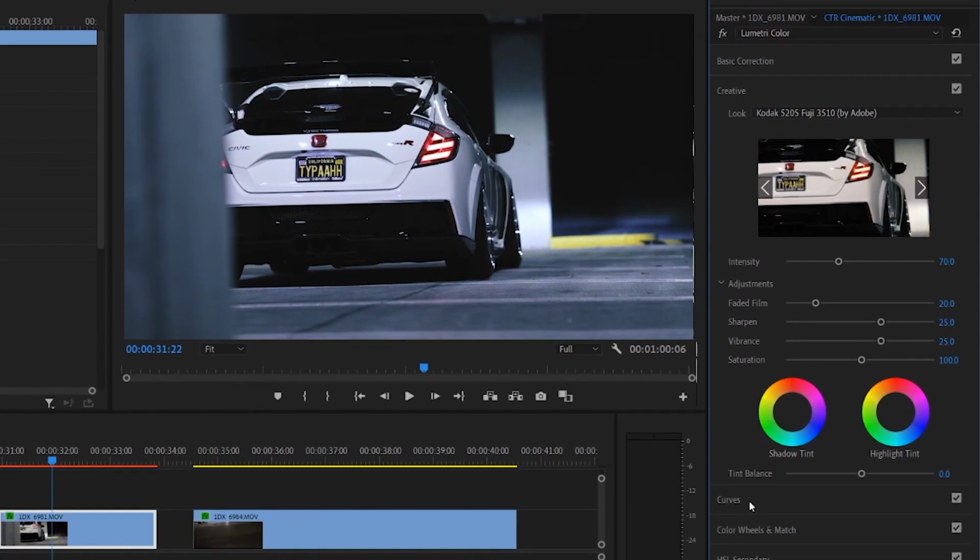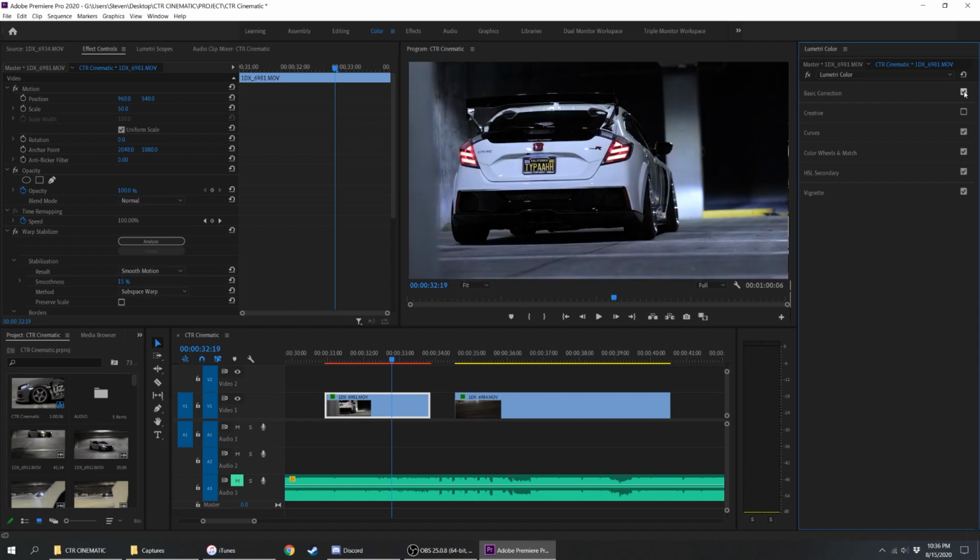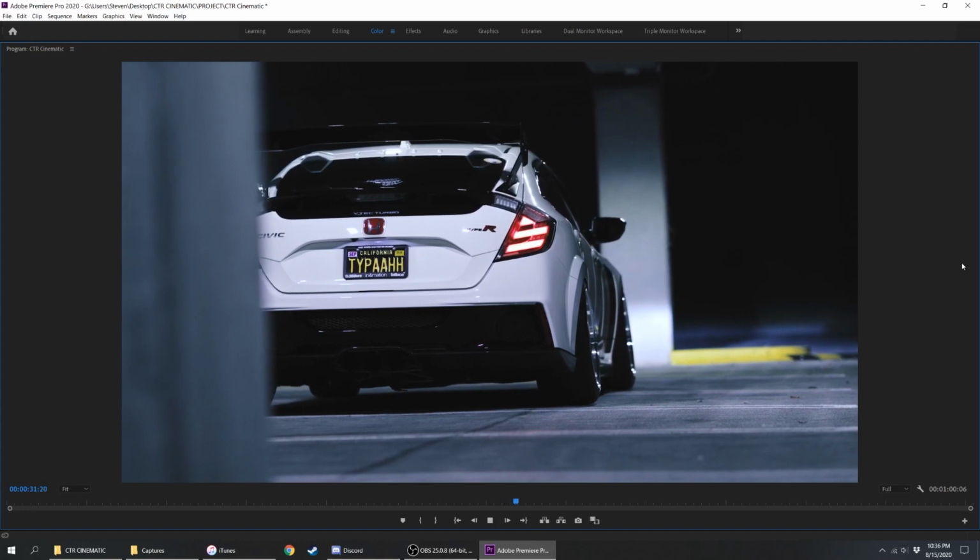Now over here on your curves, this is where you can start isolating some colors. For example, if you want to get rid of this yellow parking stone, you can go ahead and just make a point over here. Let's make another point. That's going to target just the yellows. We're going to go ahead and bring it down. Now as you can see, the yellow is muted. That's basically it. This is just a pretty basic way to color grade in Premiere Pro.